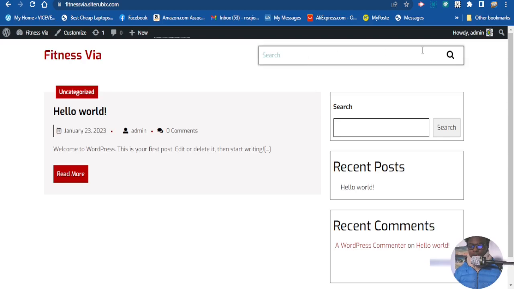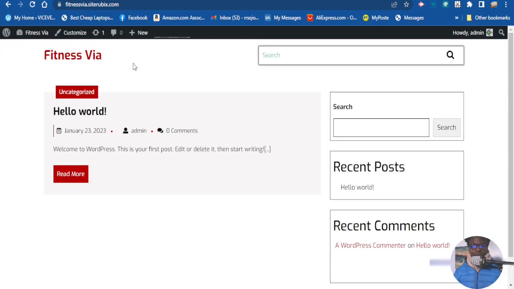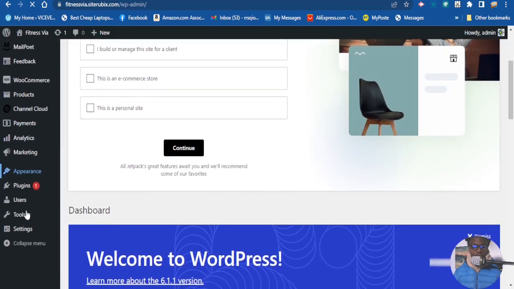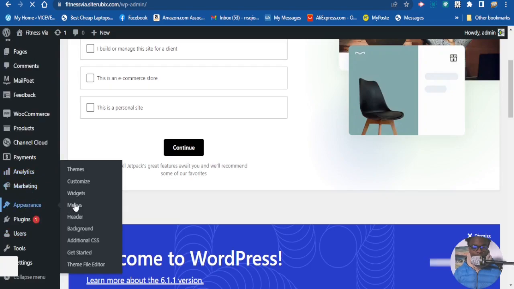As you can see right here, this website is lacking a menu. So we're going to create a menu for this website, a primary menu for this website. So let's get started. The first thing you want to do is go to your dashboard area. Scroll down to the appearance, move over to the appearance and go to menus.